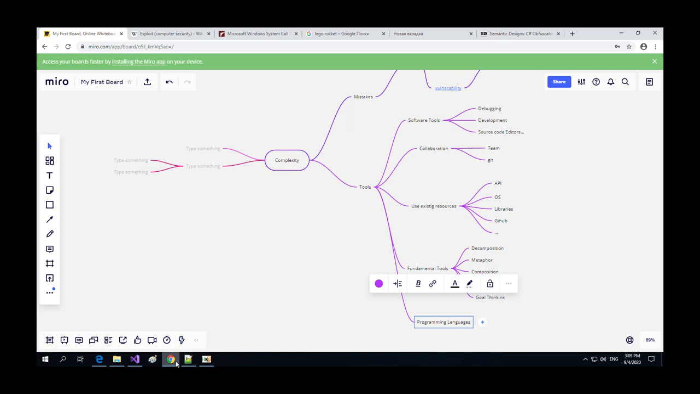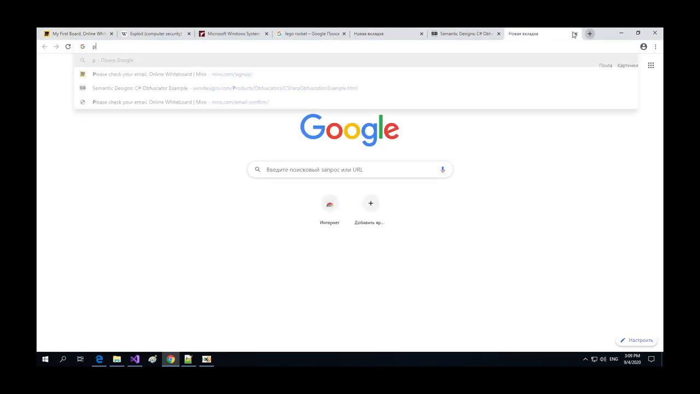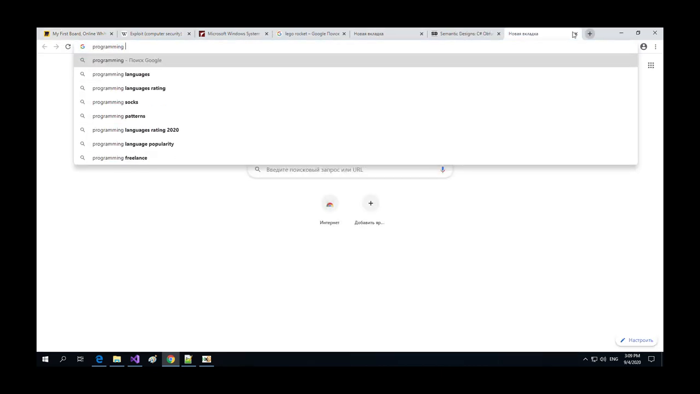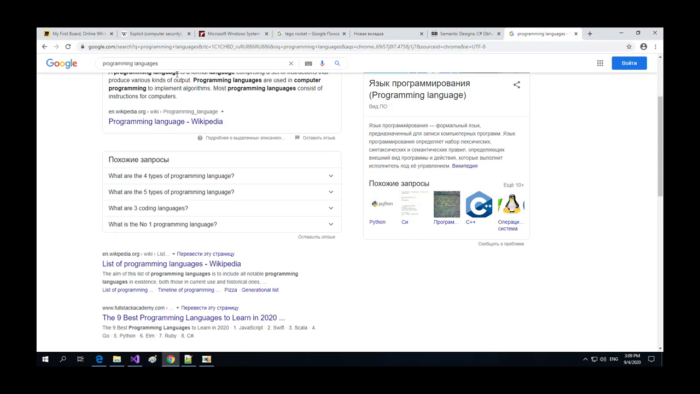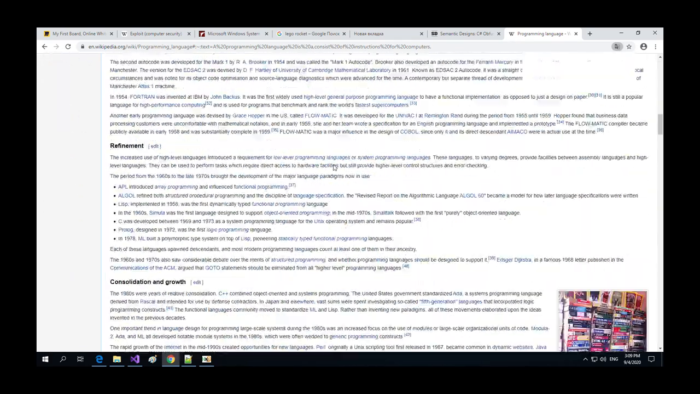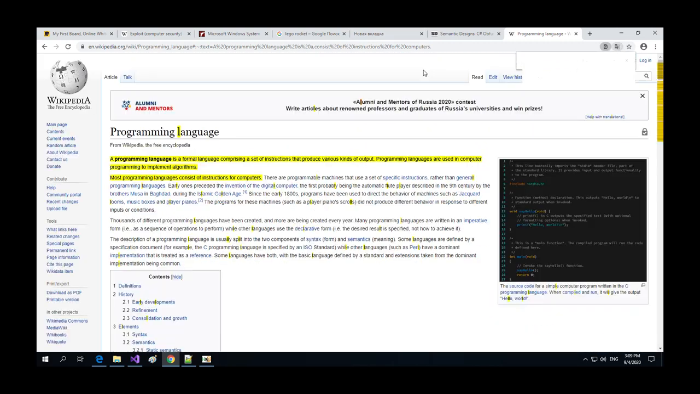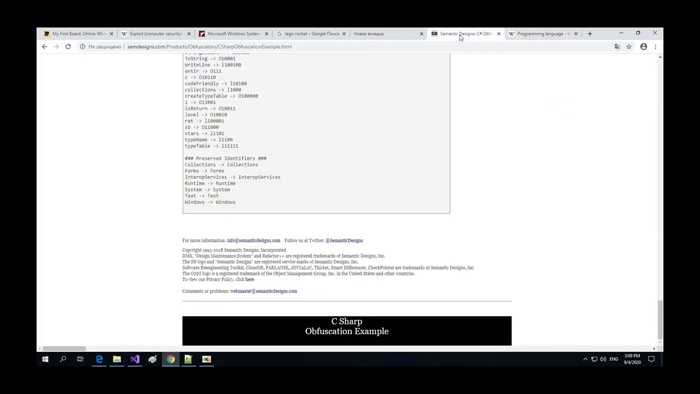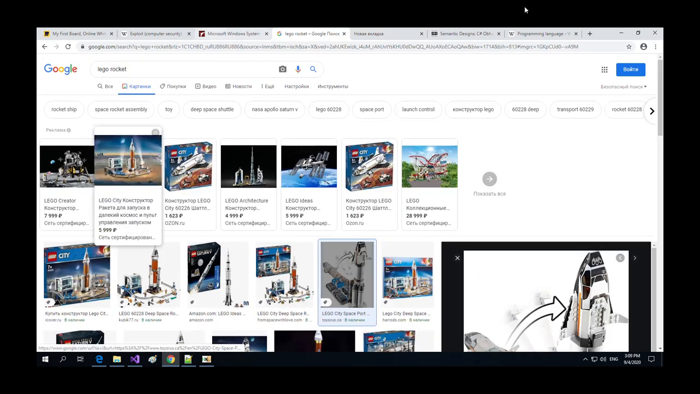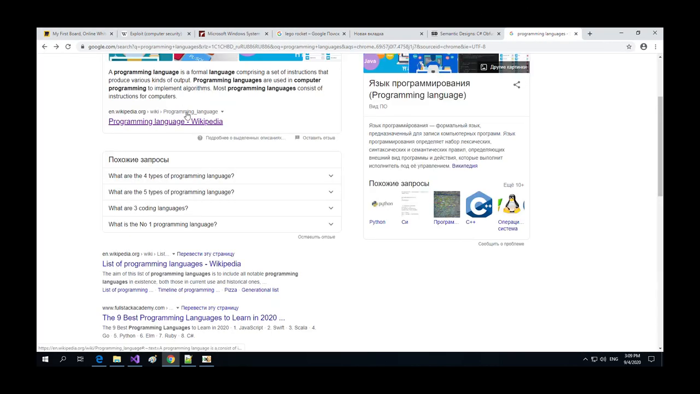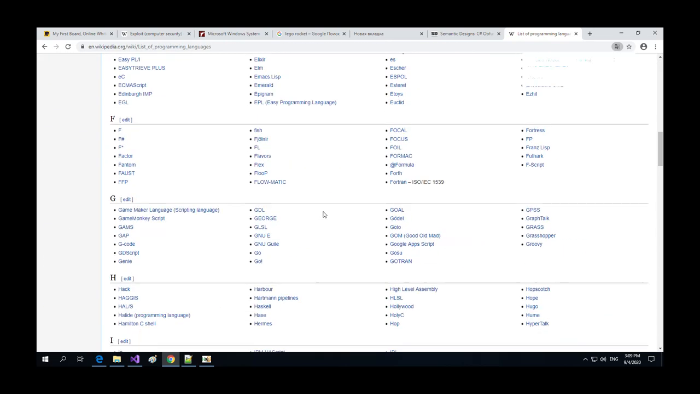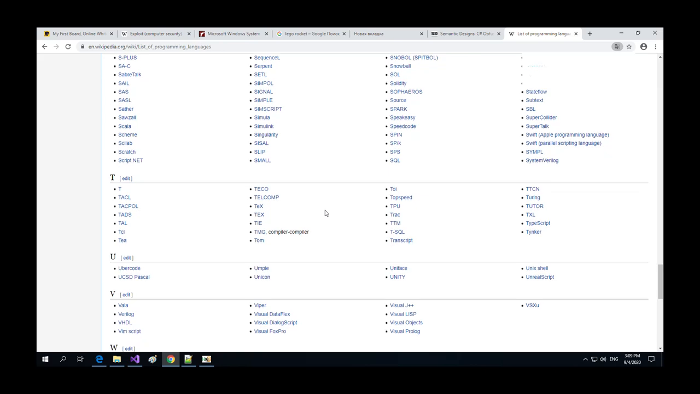Like if we open Wikipedia, programming languages, what we have. I hope we have a list of them. Where is the list? Ah, that's the list. List of programming languages. Yeah, awesome. Wow.